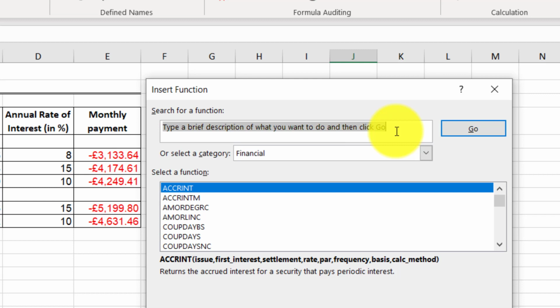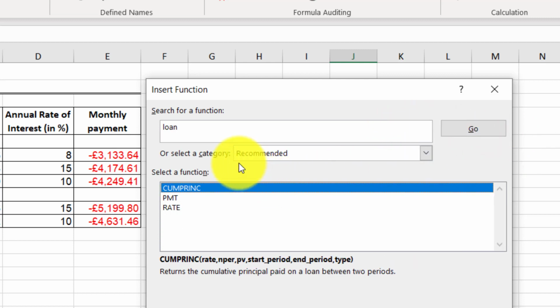So we're going to type in here the briefest possible description we can think of to describe what we're trying to do. And I'm just going to type the word loan in here because that's basically what we're trying to work out. So now I can click the Go button and you'll see that Excel gives me an option called Recommended. This is the only way that you'll see this option. What Excel's done is it's searched through all of its function library and said here are some functions that relate to loans. So the first one is cumulative principal. That's the function here. It tells us that it returns the cumulative principal paid on a loan between two periods. That's not what we want.